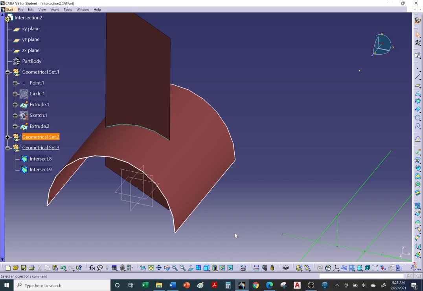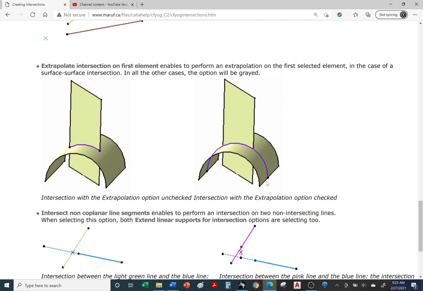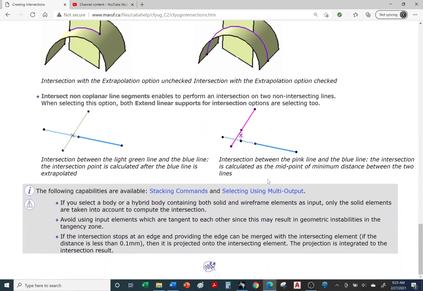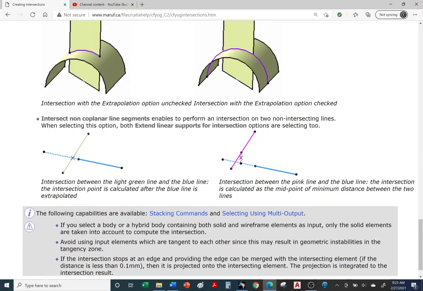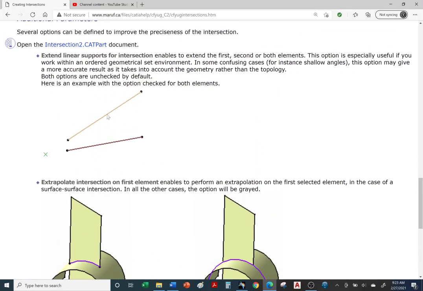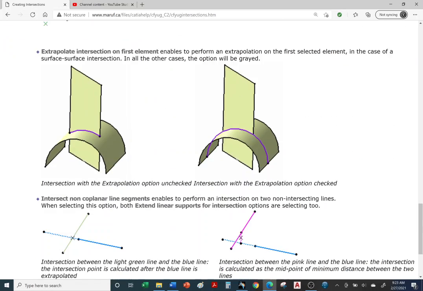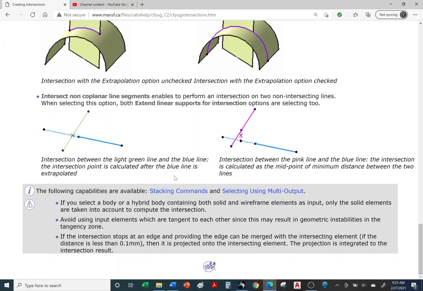All right, so let's go back. Okay, intersect non-coplanar lines. The first lines that we did intersect, they were lying on the same plane, so they are coplanar. They are lying on this imaginary plane. These are not.